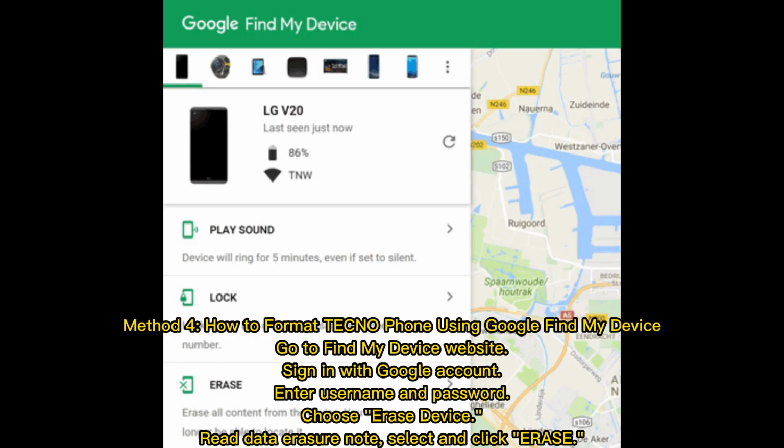Method 4. How to format TECNO phone using Google Find My Device. Go to Find My Device website. Sign in with Google account. Enter username and password. Choose Erase Device. Read data erasure note. Select and click Erase.